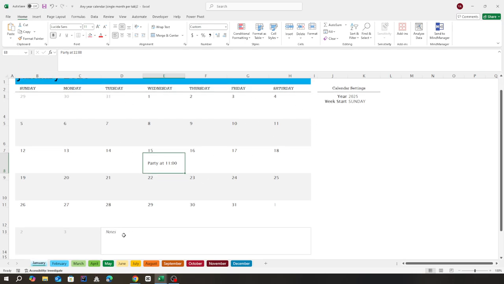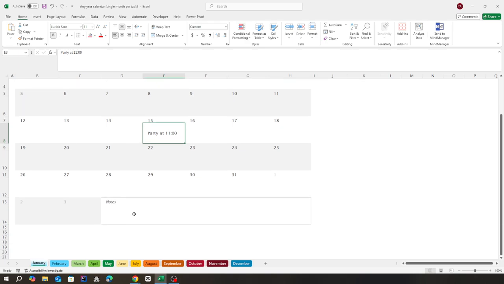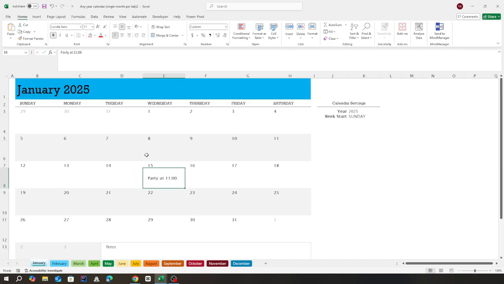What's also cool is that you have a little note space right here. So for each month, you can write notes inside of your calendar as well as adding events inside of your calendar. So this is how you create a calendar with the templates that Microsoft Excel already gives you.